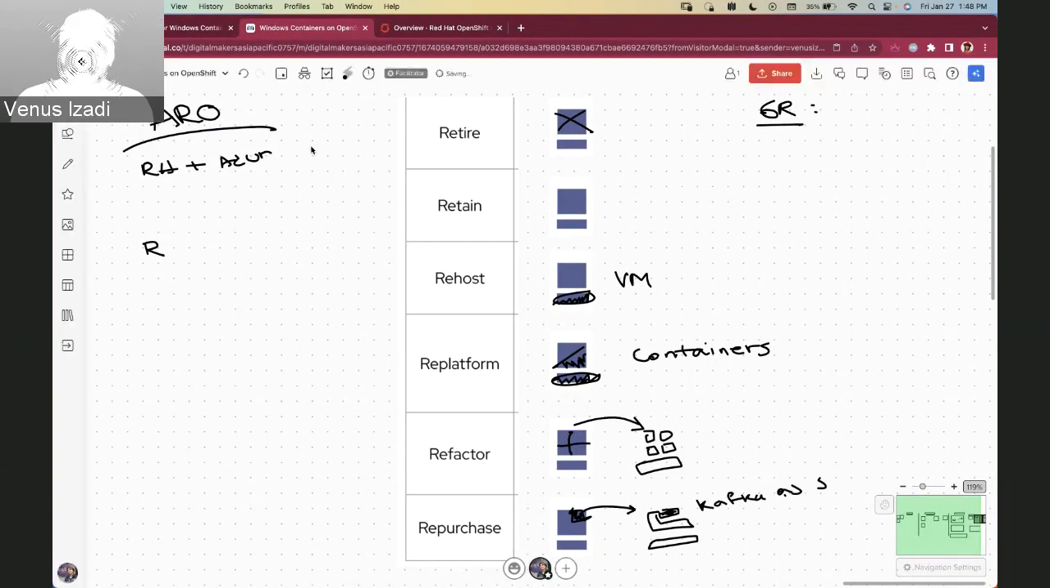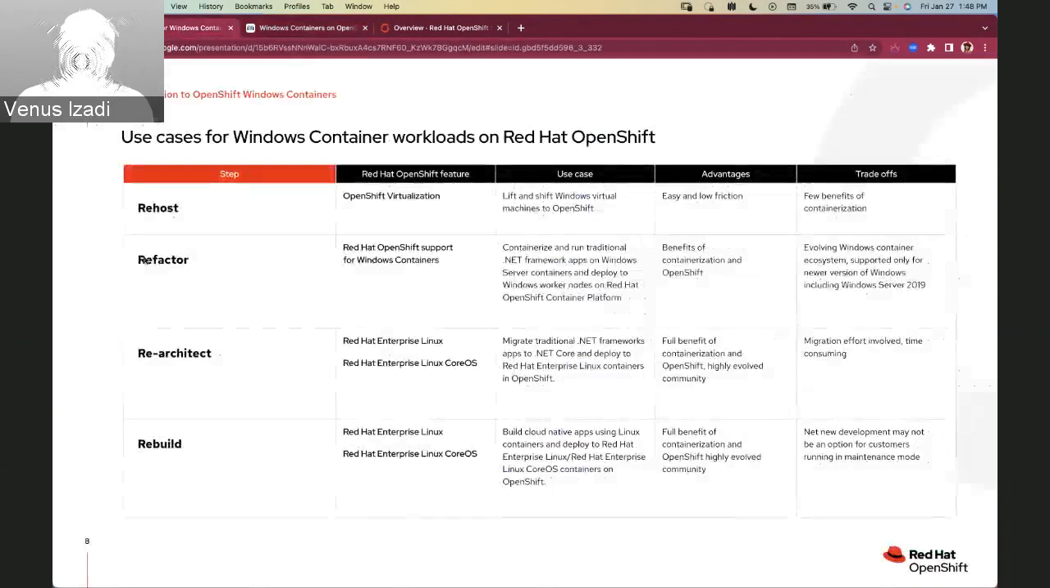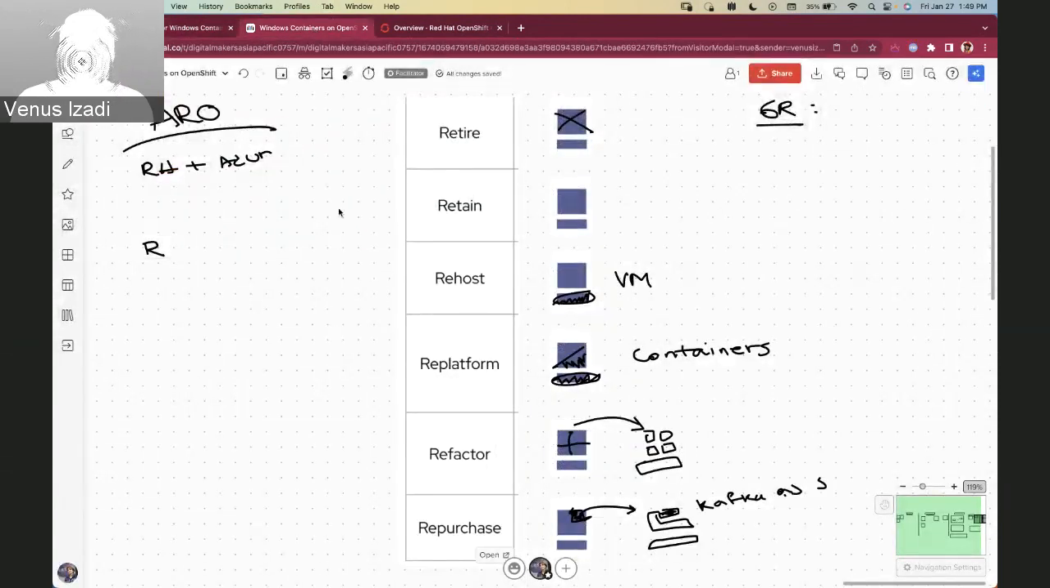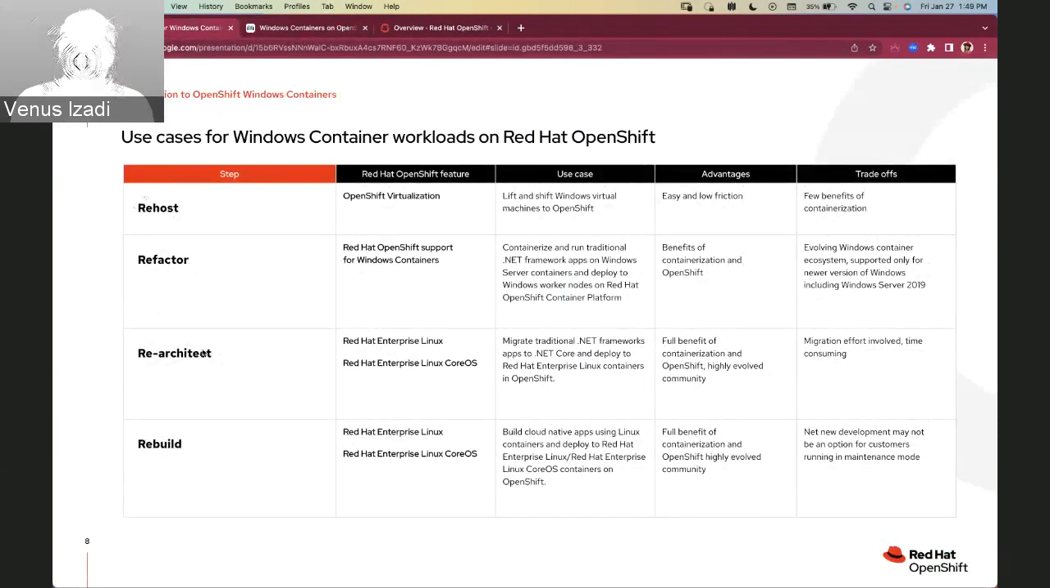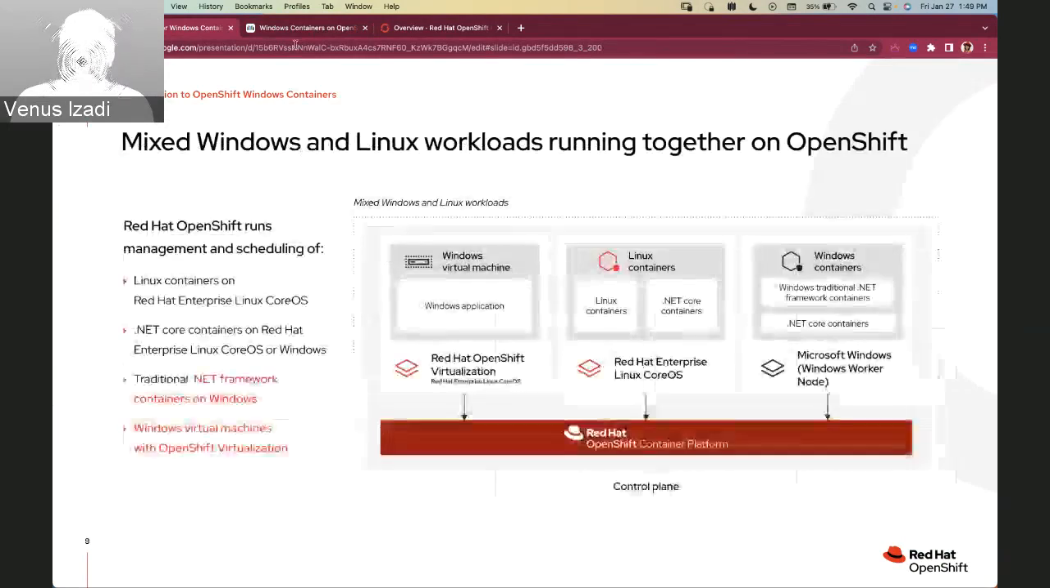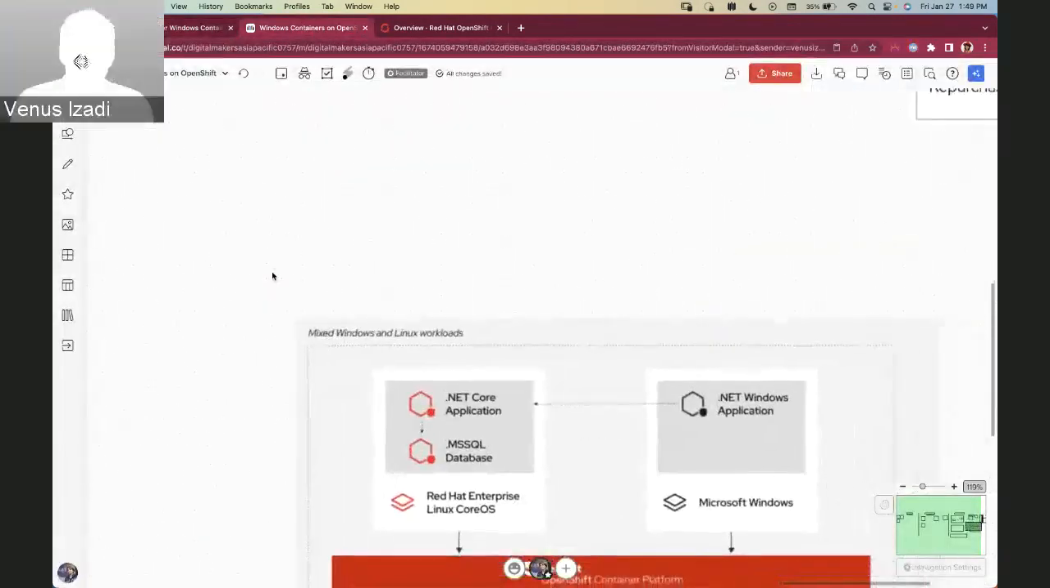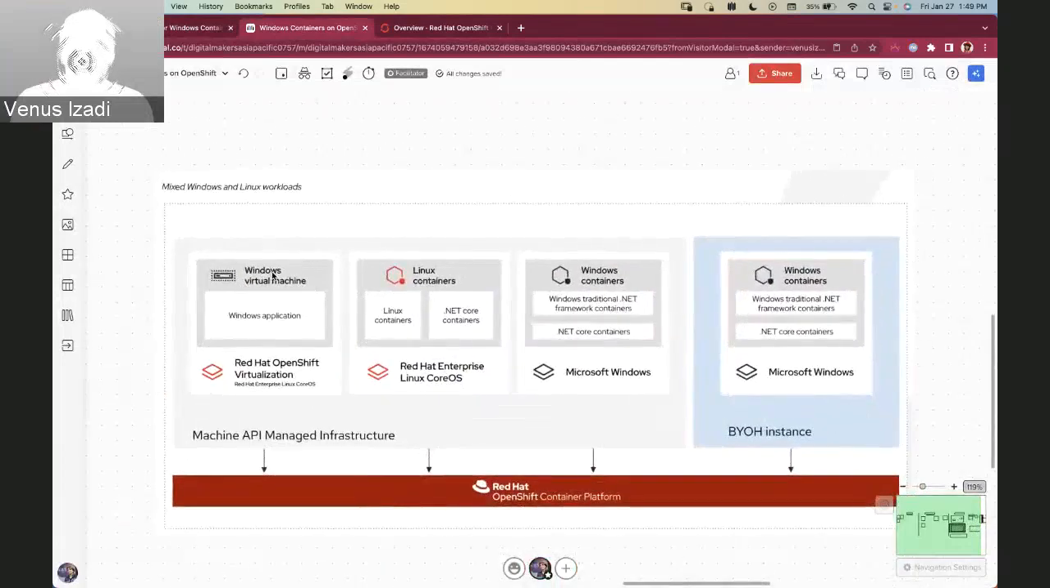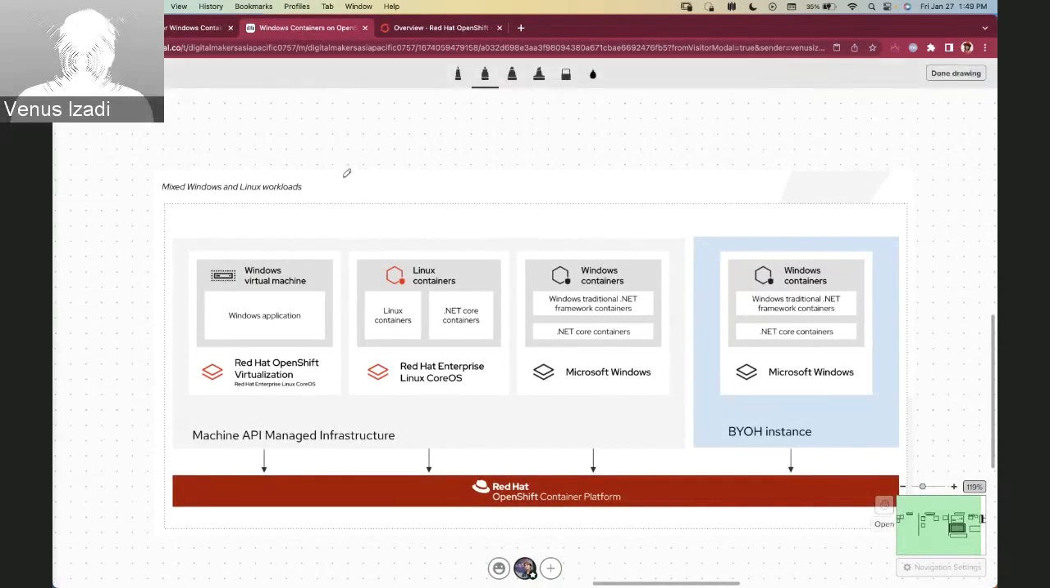I mentioned them because these are the same ways we talked about that you can modernize your Windows applications as well. The same concepts. We didn't mention the first two, retire and retain. But let's talk specifically about Windows applications on OpenShift. How can we modernize our Windows application on OpenShift? Different ways. The first way, Red Hat OpenShift virtualization.